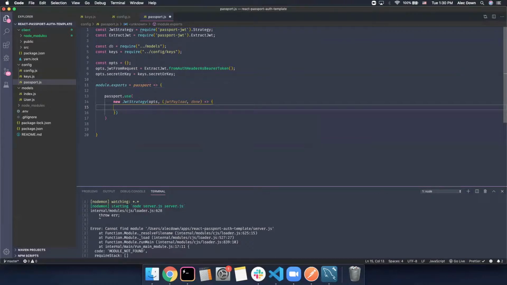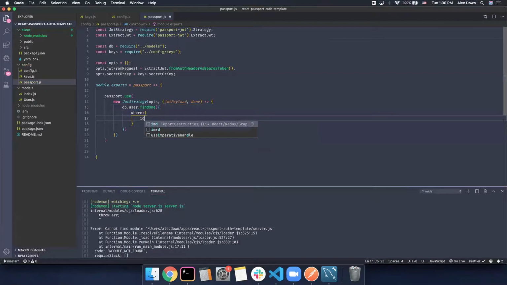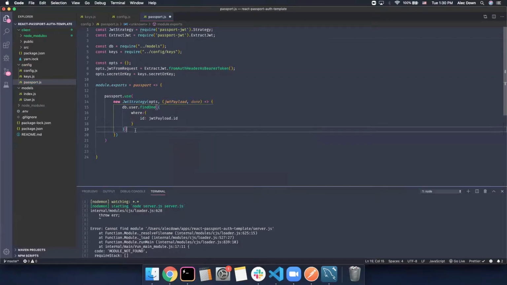And then here, once we hit the passport route, and this is not going to make a lot of sense right now, but it will as we come to writing out routes. When we use passport, what we want to do is db.user.findOne, where ID is equivalent to JWT payload.id. So we're going to get the ID as part of the JWT payload, and then we'll be able to find a user.